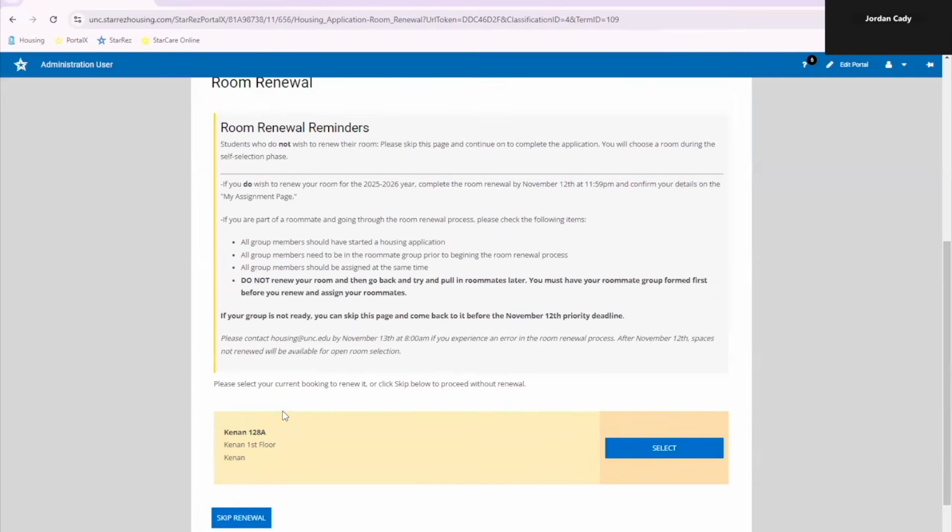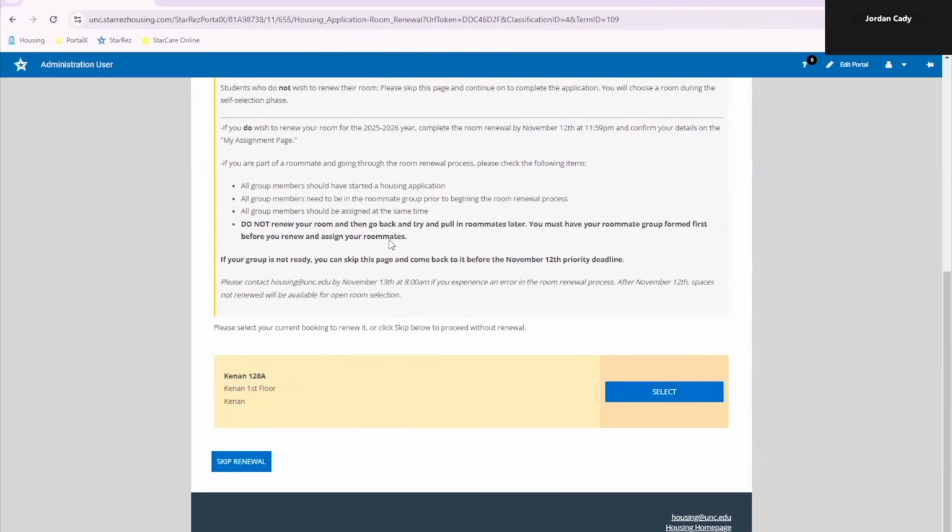You can see that I am currently in a space that I'm able to renew. So I've got some good reminders up here. I'll point out the most important one is that if I want to pull in a roommate, they must already be in my group. Okay, so you saw that I added a roommate earlier. Let's pretend they're in my group. I'm able to go and renew my room and pull us both in.